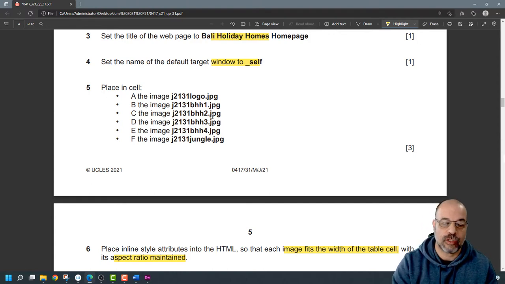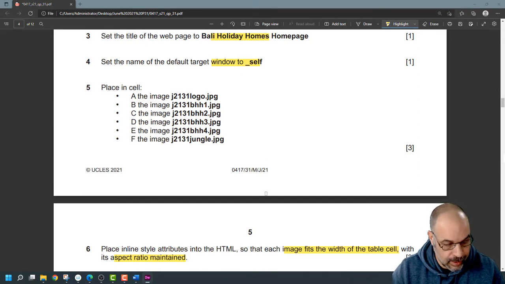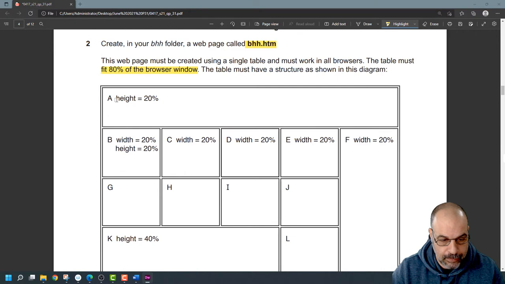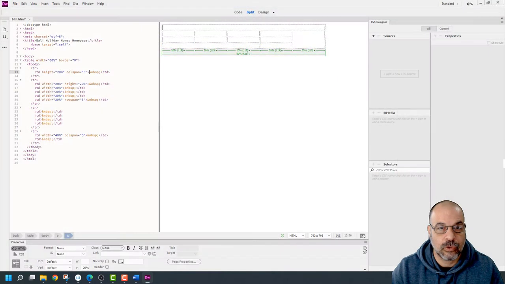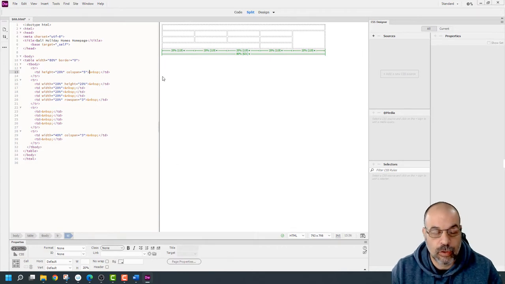Just add all your images, follow the commands, and it should end up looking okay. So let's begin. In A, I'm going to put the logo. So I'm going to click inside here. I know where A is because I've got the letters here. There they are. So let's go up to our paper. In A, I'm going to click in that cell there, and I want J2131 logo.